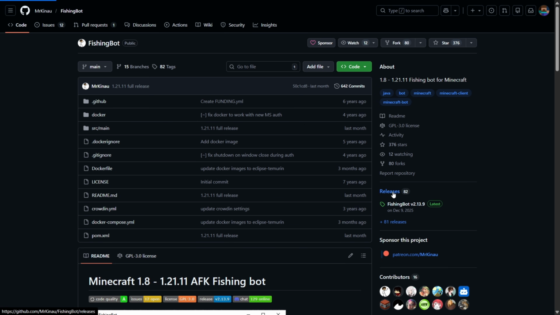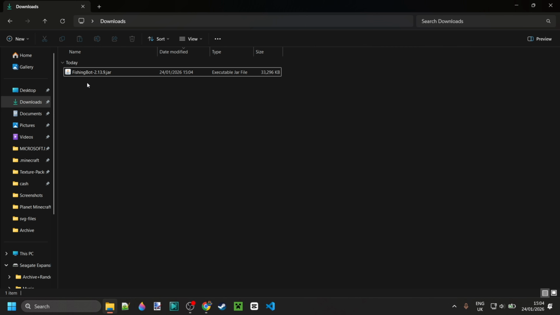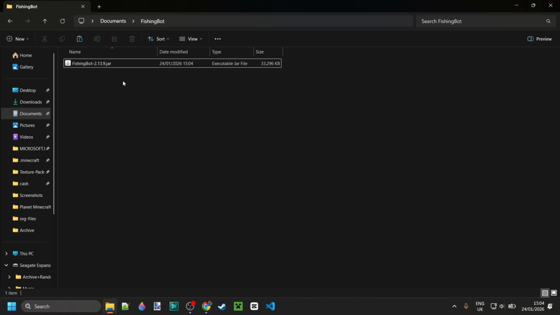We can simply head over to the releases tab right over here and then download the latest version of the fishing bot. As you can see, I've got it in my downloads over here, and they do actually recommend that you do this in a new empty folder because this will also create a config file. Anyways, to use this, you do need to have the Java Development Kit installed. If you don't have this yet, well, then I will link it right down in the description below.